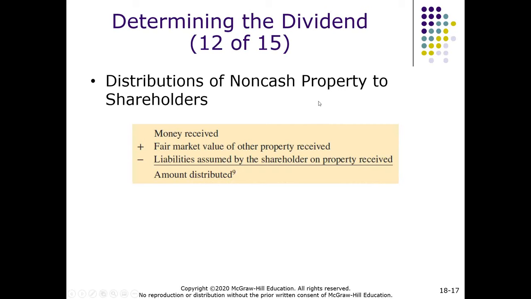Distributions of non-cash property to shareholders. So, for example, if I'm owner of a corporation, I don't have any cash, but I want to pay myself a dividend. Maybe I take one of the cars that's sitting outside and I say, look, this car isn't making me any money anymore. I'm going to go ahead and dividend it out to one of my shareholders. Maybe there's two shareholders, each own 50-50. So I'm going to give cash to one shareholder, give the fair market value of the car to the other shareholder. Then we have to decide on that.